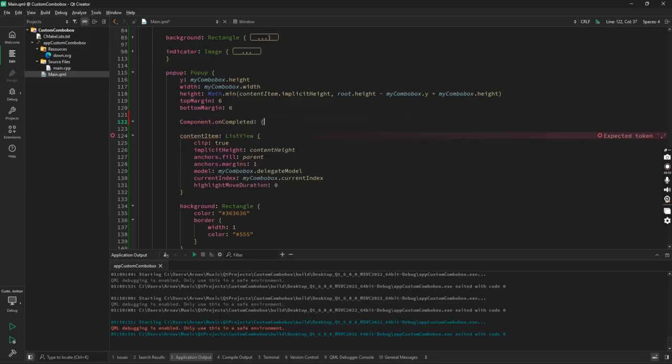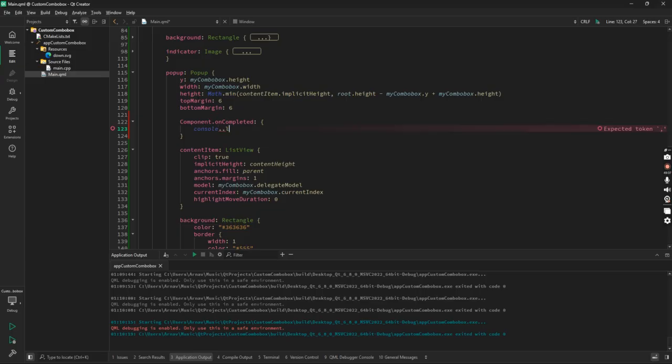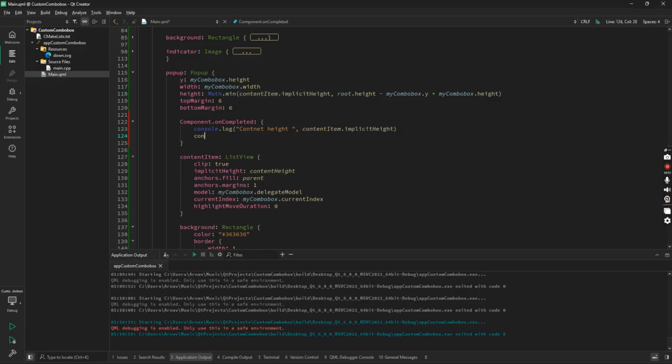Component.onCompleted. Let's add some console logs here. Console.log. First of all, let's see content height. This part was the value of this. Let's see the full window height, which will be my ComboBox root dot height, which is the full window height, the height of the entire application.